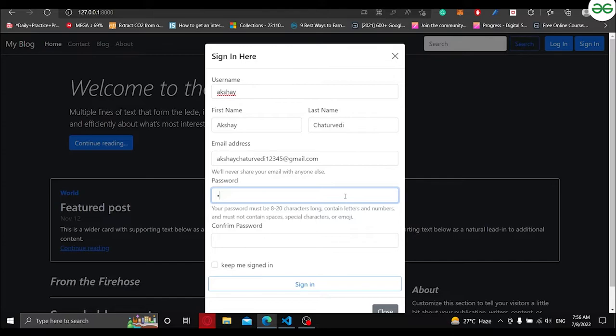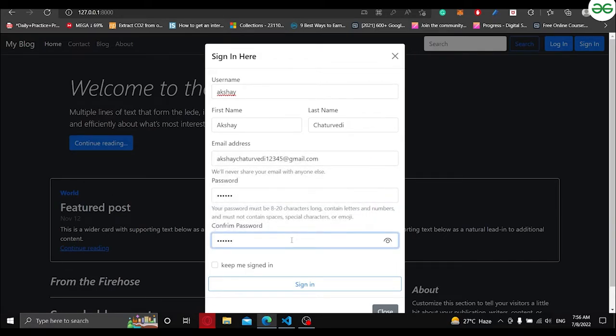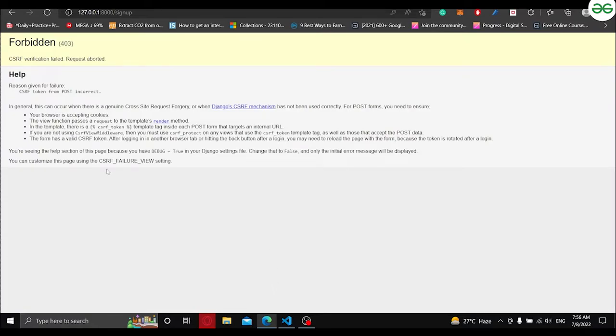And I'll put the password also as Akshay. And we can even check the password. Like if you think that you have entered a wrong password, you can click here, it says Akshay, right? And then sign up. So it says CSRF verification failed, request aborted.